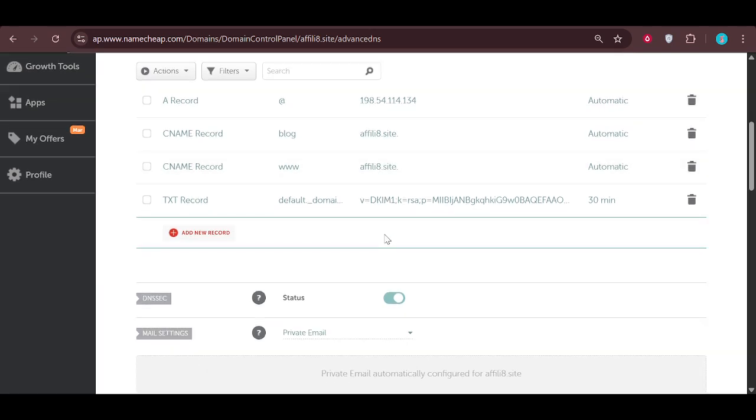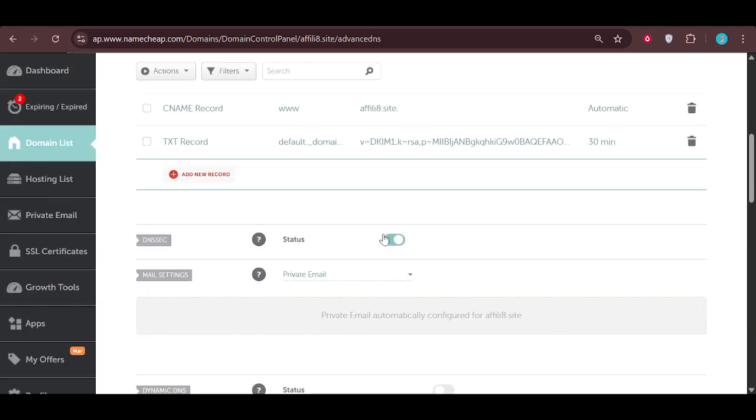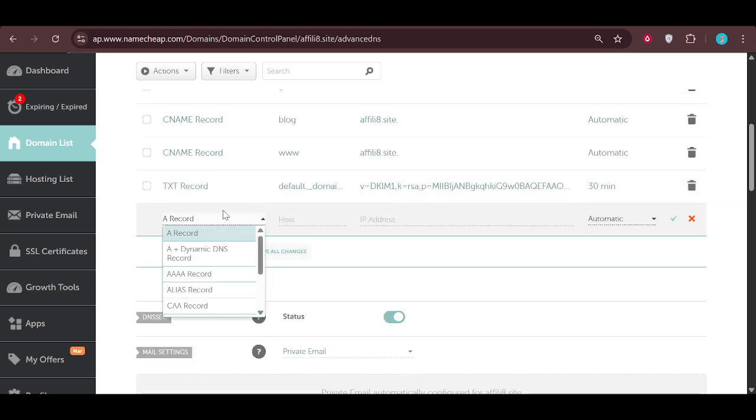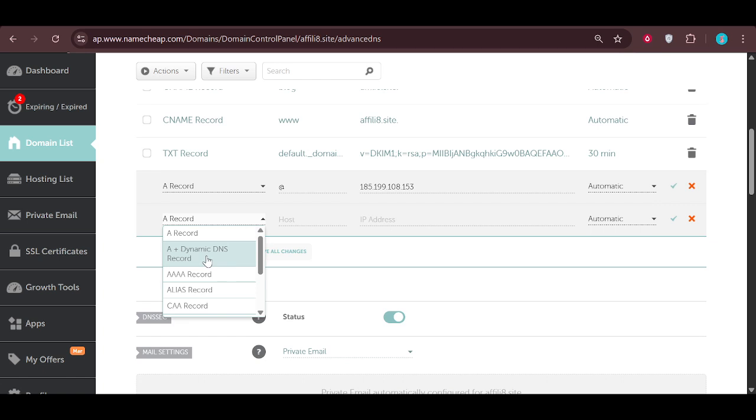Now you're ready to connect the Apex domain, which is just your domain without www. You'll do this by adding 4 A records that point to GitHub's servers. Still in Advanced DNS, add a new A record. Set the host to the @ symbol and enter the first GitHub IP address, 185.199.108.153. Save that record. Repeat this process 3 more times, each time keeping the host as @ but changing the value to one of GitHub's other IP addresses.